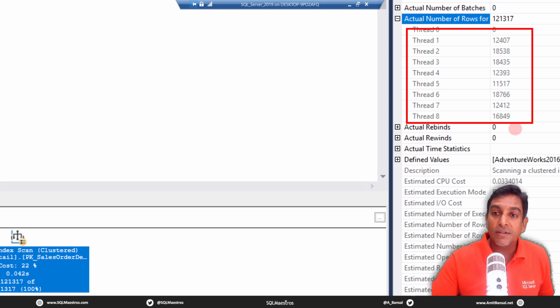So what SQL Server by default and automatically does is align one thread to each processor and run your query in parallel. In simple terms, it means that when the query is running in parallel, it is utilizing all the processors, one thread aligned to each processor.